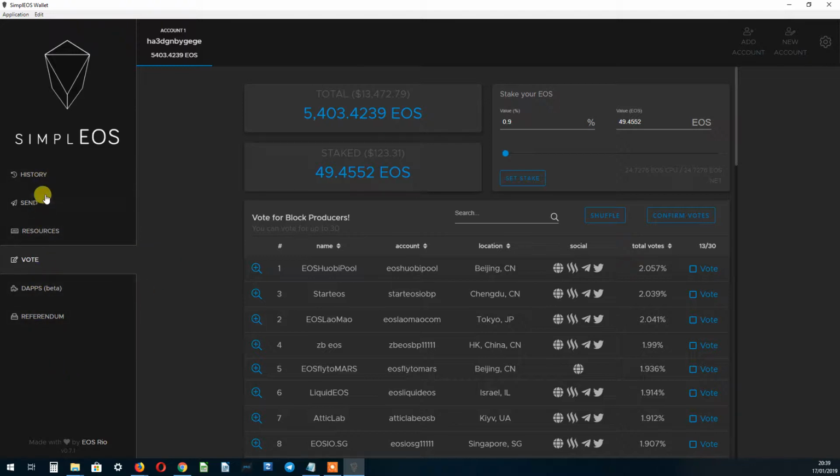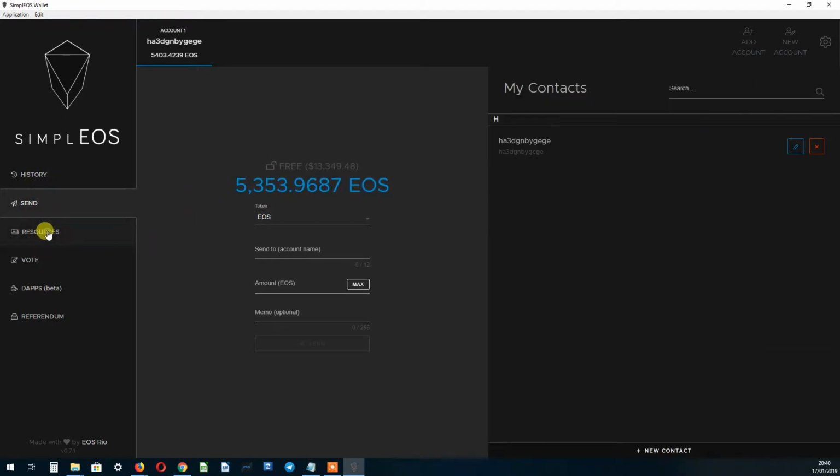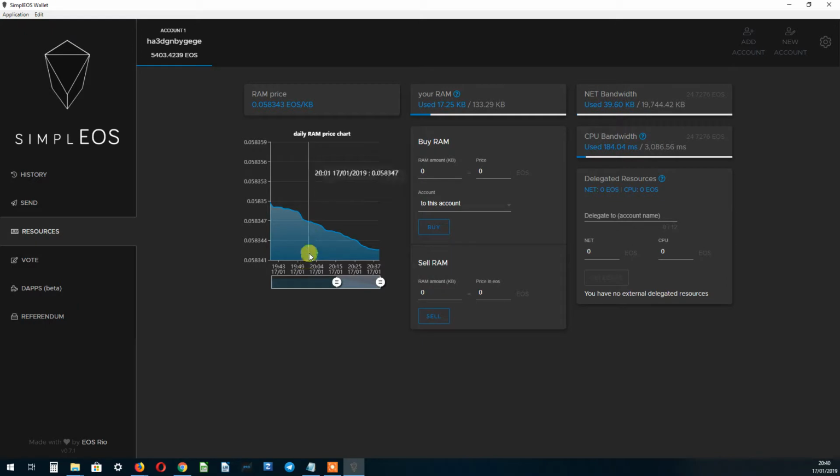Self-explanatory options down the left-hand side. Obviously, history under maintenance. I used a previous version before reinstalling this updated version as of late, and that's fair enough. The history wasn't displaying properly. You can send the EOS from here. View various resources. RAM price, pretty handy for developers out there. The cheaper the RAM, the easier it is to do the airdrops. Or we've got the air grab side of things, where you, the user, delegate or use your RAM, if you like, on a temporary basis until you receive the tokens, and that reserved RAM is refunded back to your account.